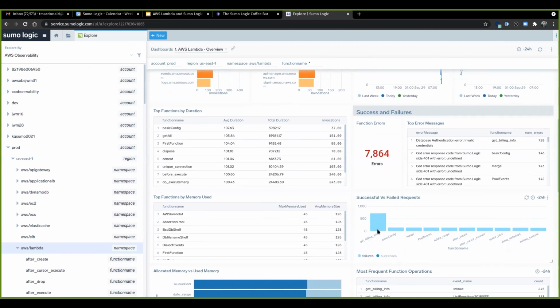We see that our get billing info has a significant number of failures, 720. And when we look at successes, we see that get billing info has none, no successes. So this is in fact a problem, assuming that this is a critical function, which it is. So this is giving us the info we need to really start to hone in on the problem. It's looking like this get billing info function is what's causing our outage. So next step, let's try to zoom in on this get billing info function.